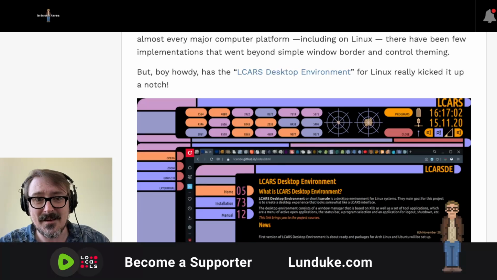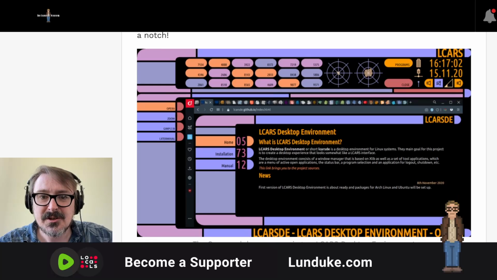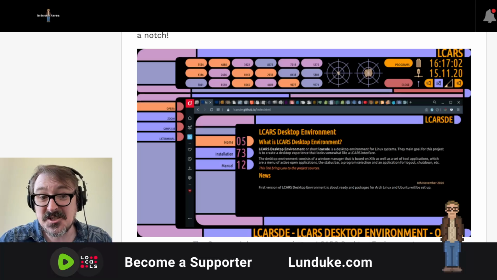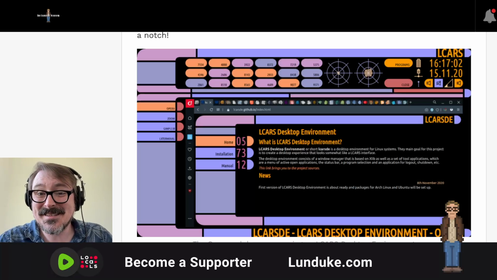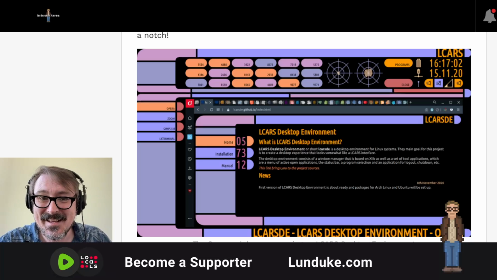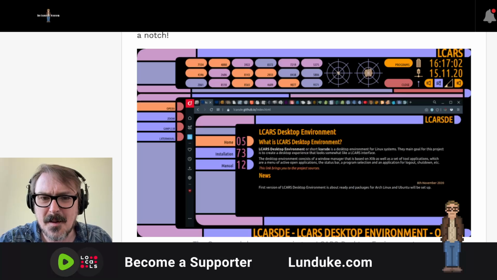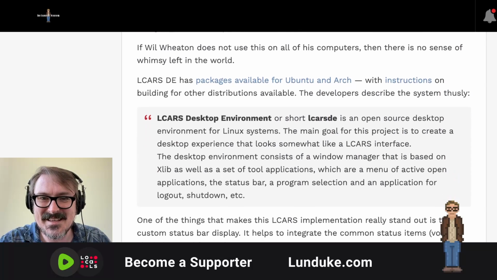Well, someone created the LCARS desktop environment. And it is an actual attempt to make a desktop environment that looks like LCARS, but is functional with a modern computer. And it's not perfect. It's kind of janky in spots. It's kind of buggy in spots. But the fact that it works at all and does, in fact, look like LCARS is kind of awesome. Here's a screenshot of web browsing. I think it's using the Opera browser inside of LCARS, right? The LCARS DE, the LCARS desktop environment.